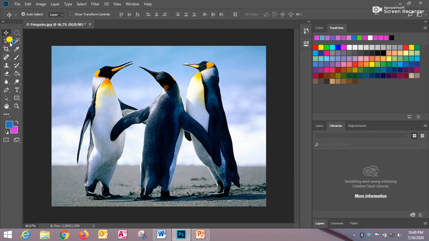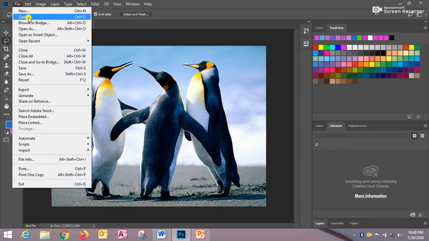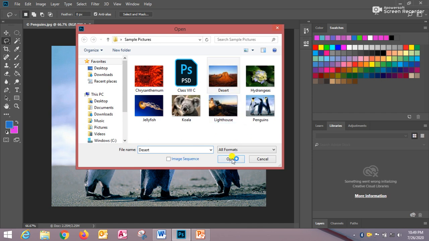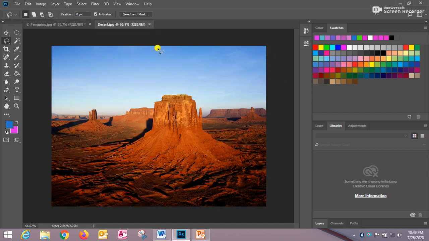Now I am selecting the lasso tool. This is the lasso tool. Right click onto that tool and then select the lasso tool option. Right students, and then I am opening any other image, suppose this desert image, and then I am selecting part of this image. Click on the image at any point near the object to be outlined.